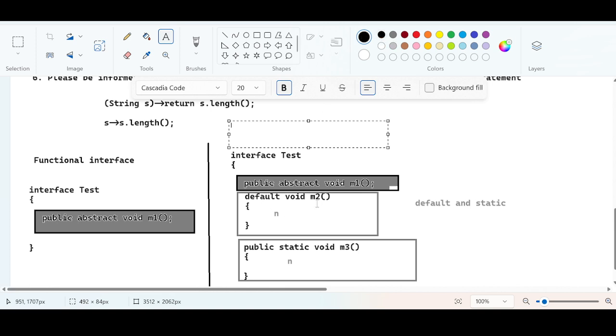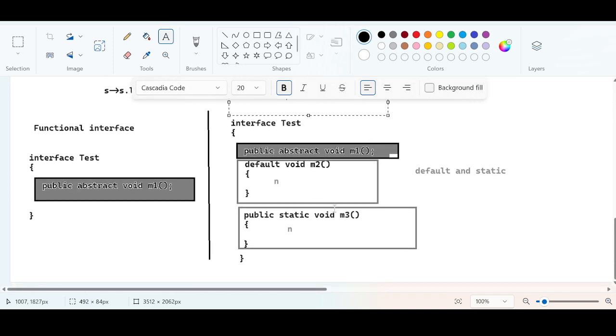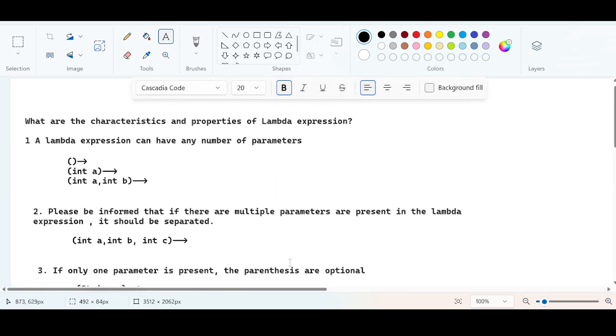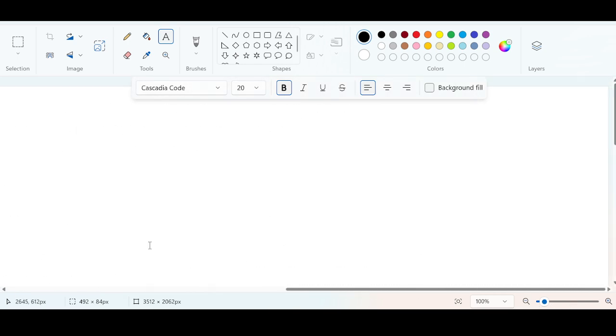Don't worry about what a default method is or what a static method is; we will understand that. By definition, these two cases are valid: only one abstract method. Let us try to understand some case studies on top of these interfaces. Case 1, you need to answer me.